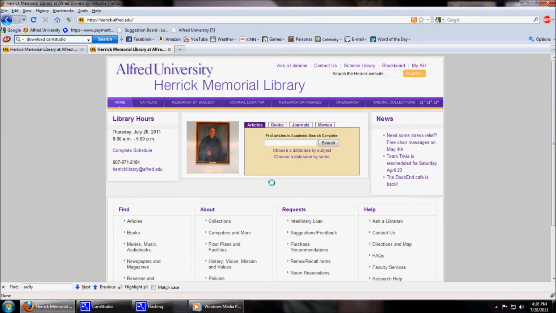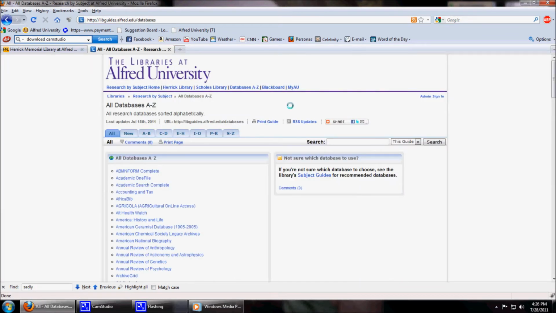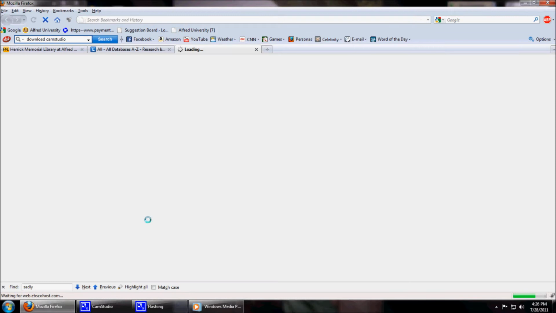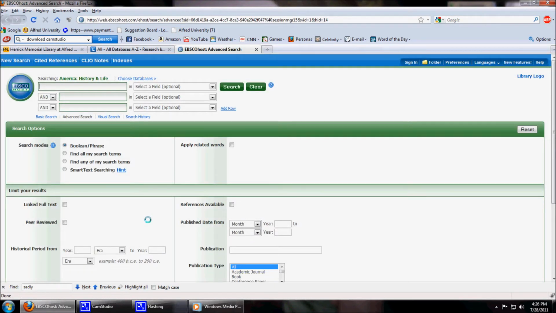To get to Herrick's main list of databases, click on Research Databases. These are in alphabetical order, so we'll choose America: History and Life from the top part of the list. This takes us to one of EBSCO's search pages. Let's go ahead and get a brief rundown of what's here.